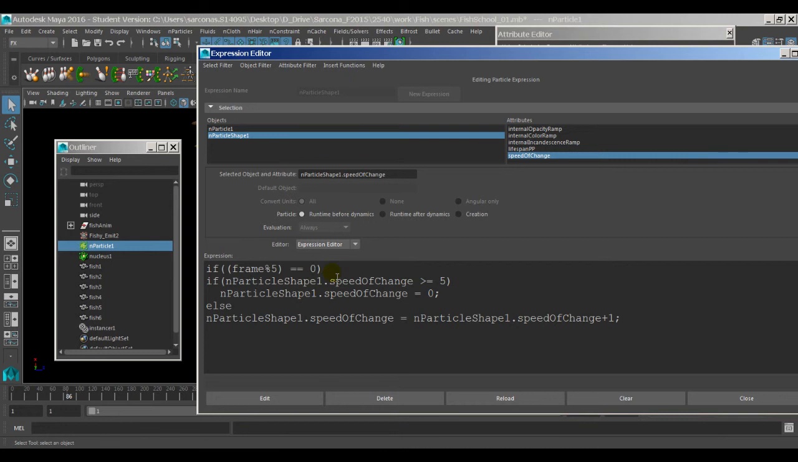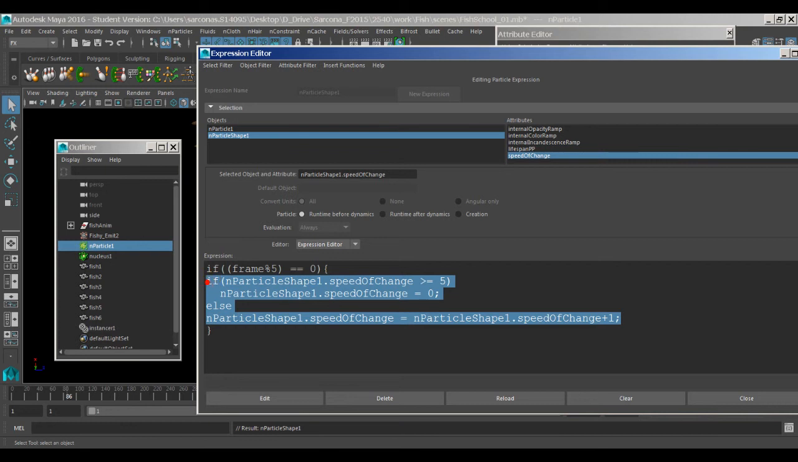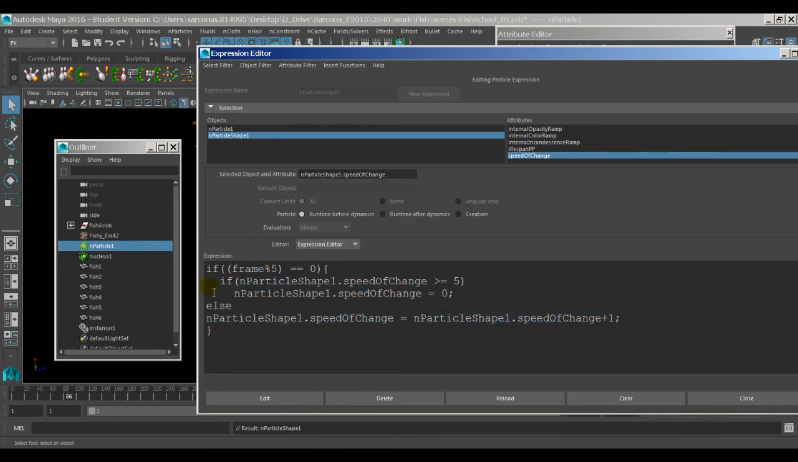I just have to do a curly bracket here and a curly bracket there. I'm on fire tonight. You do a starting curly bracket and an end curly bracket to say I want all of this to happen if we're on the 5s. And just to make things nice and neat. Isn't that pretty?